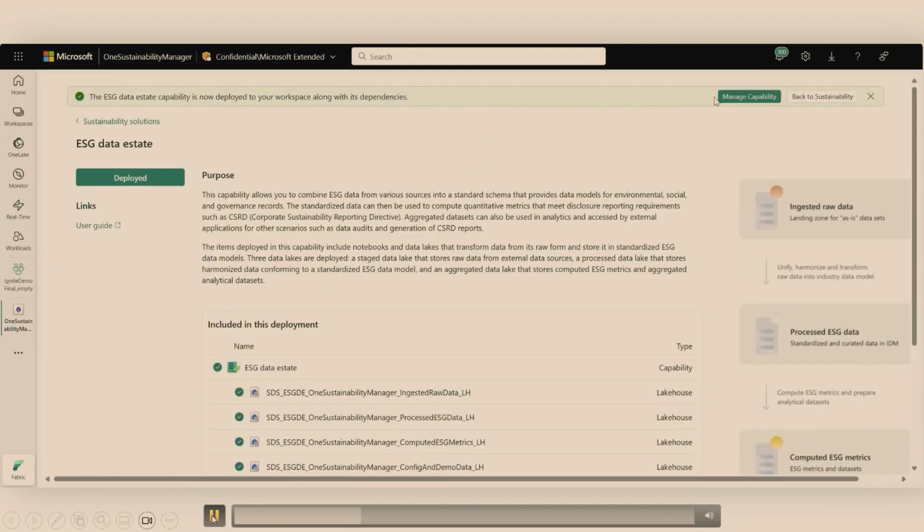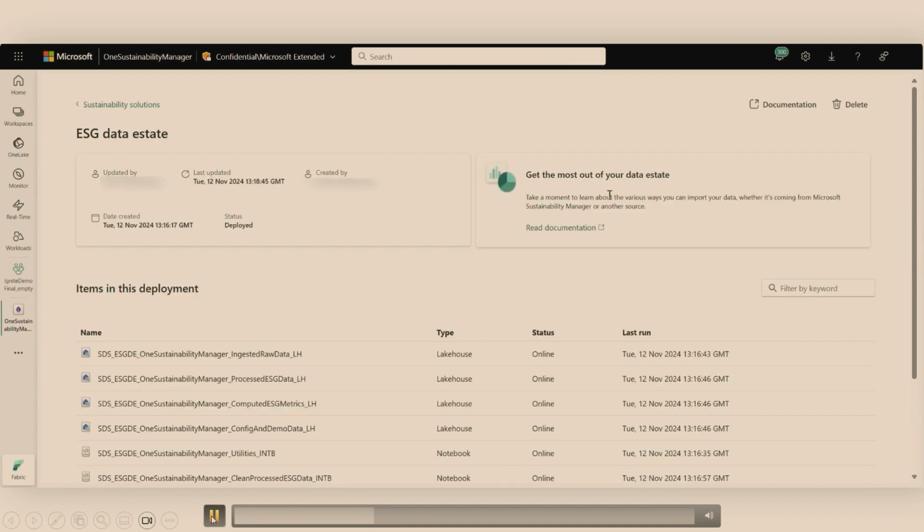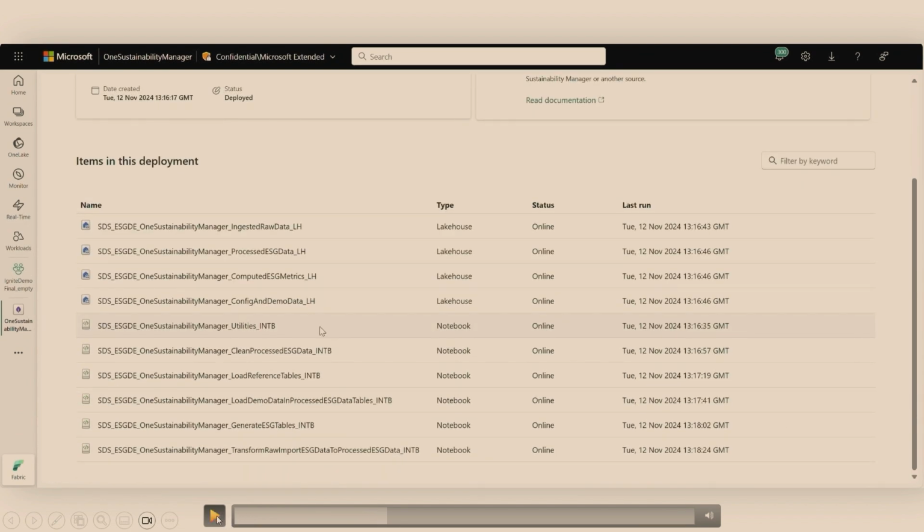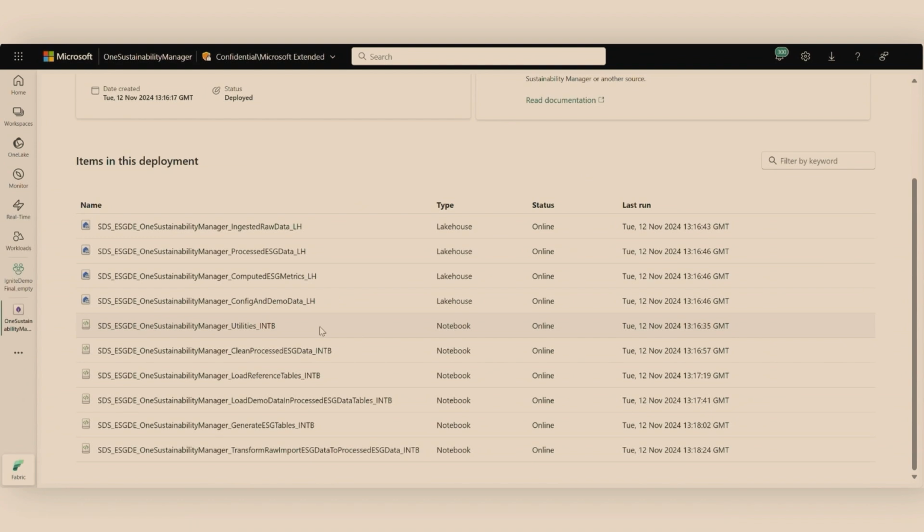When you deploy the ESG data estate, you can see there are several Fabric artifacts that get deployed as part of this solution. They are like your three data lakes, what we call the ingested, processed, and computed data lakes. You can also equate them to your bronze, silver, and gold based on the medallion architecture. We also have a data lake where we have the configuration and the demo information stored. And the demo data is largely for you to quickly understand the capabilities of sustainable data solutions. And then, of course, there are a bunch of notebooks that are going to help you with data transformation, data quality checks, and having the data processed into your processed ESG data lake.